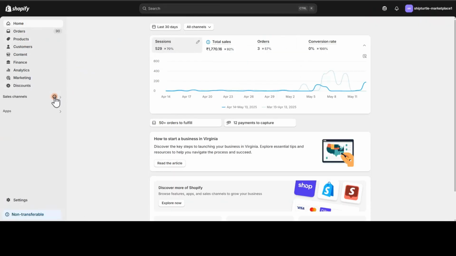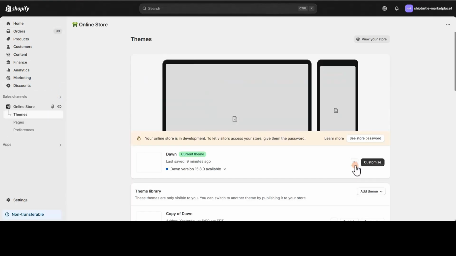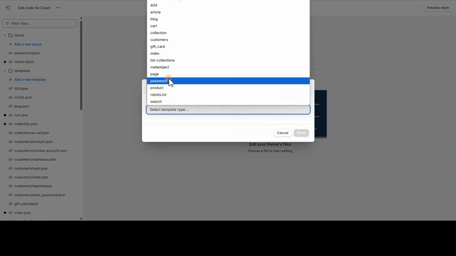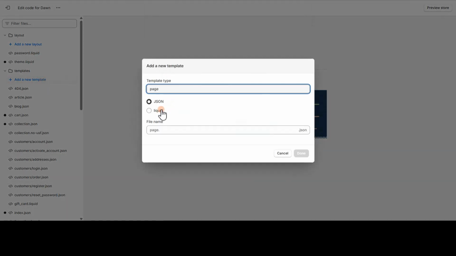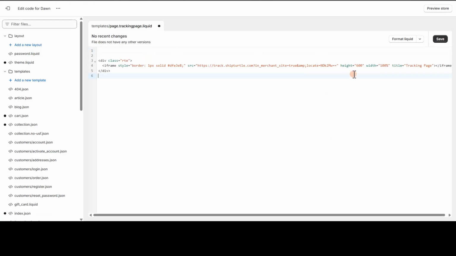Go to the Sales channel followed by Online Store. Here you will find the Action button. From there go to Edit Code. From here add a new Template and select Pages, after which you can select Liquid and name the page and save. Now paste the code and then click on Save.